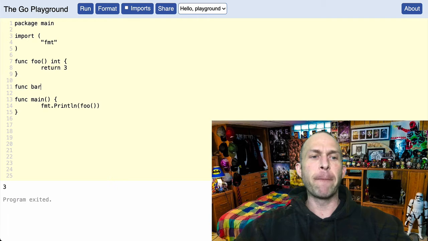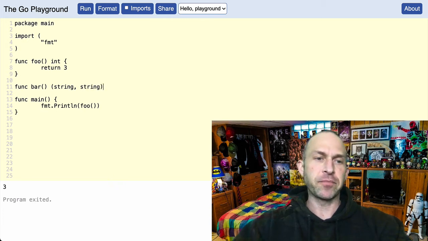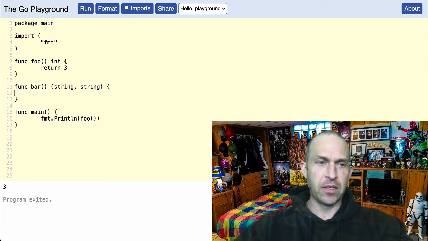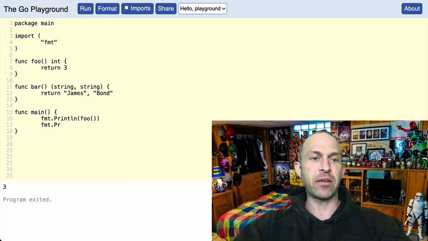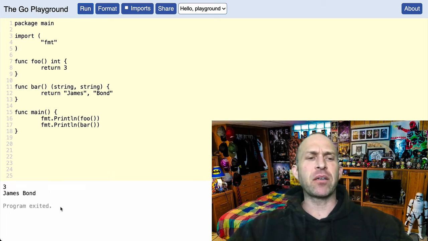So we have func bar, and then let's have it return 2 strings, string, string. And we want it to return James Bond. Now, when we run that, again, because we're not printing it out, we have to use the Println statement down here. When we see what that prints out, James Bond.